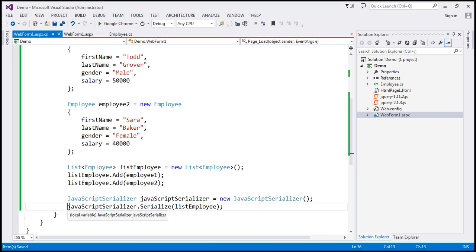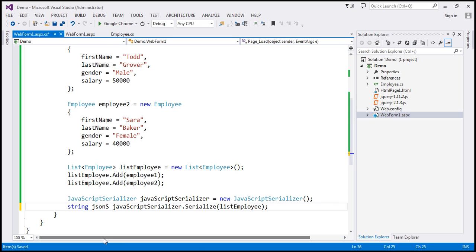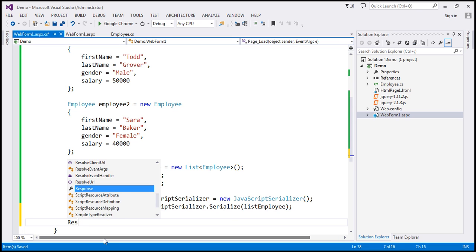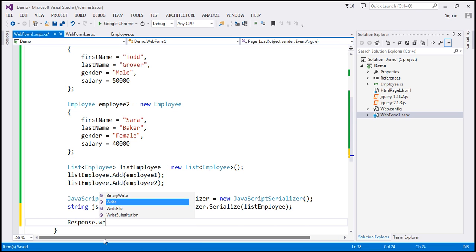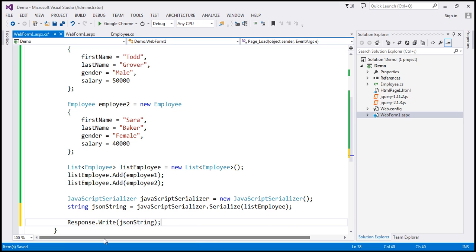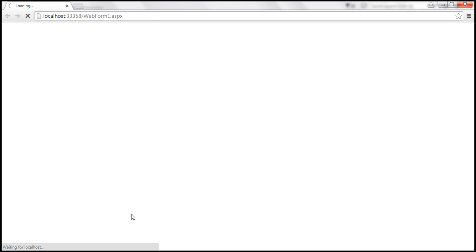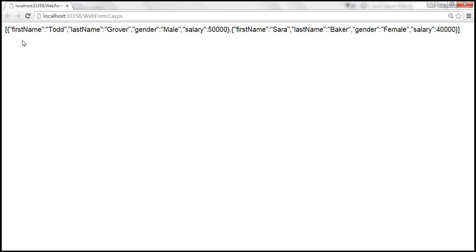So let's store that in a variable of type string, and let's call it JSON string. And finally, let's write the value that is present within the JSON string to our web page. So let's pass JSON string to the response.write method. Let's go ahead and run this page. So the 2 employee objects, which are .NET objects, should be converted to a JSON string. Look at that, we get the JSON string back.